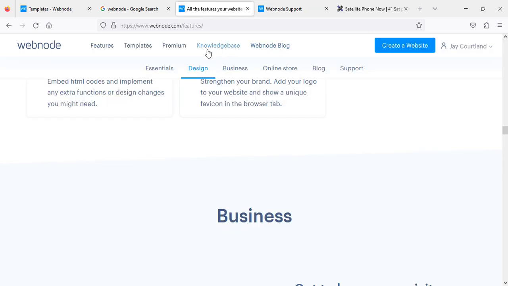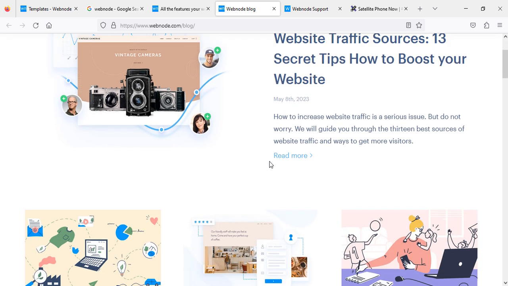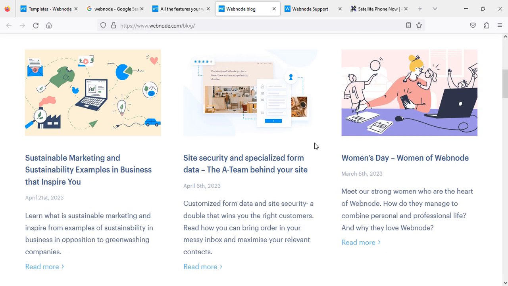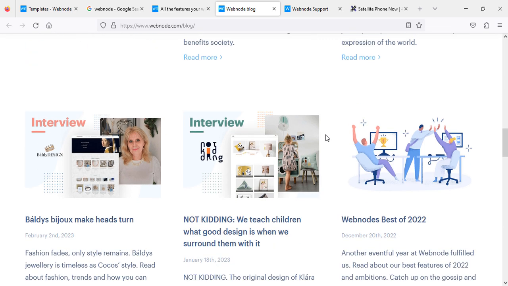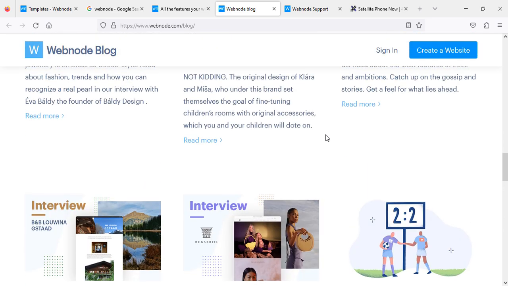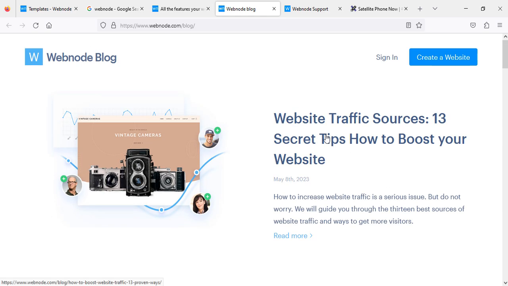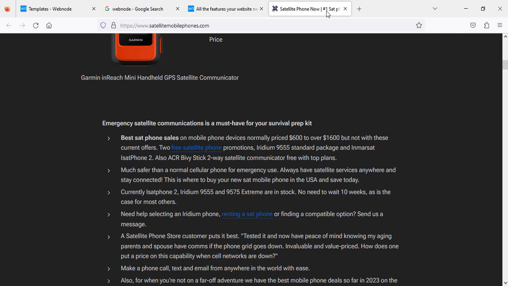Now we go back to our hosting. We click on it, the blog, and in the blog you will find their articles, what they are saying about new things. So once you visit this website, you will see all these kinds of stuff. Decide whatever you like. If you want to go with this website, with ready-made templates, and then just edit and get your website ready, then this is a good option. But if you need a CMS, then there is no option to get a CMS website. So I'm closing this, I'm closing the support, and I'm closing his website.